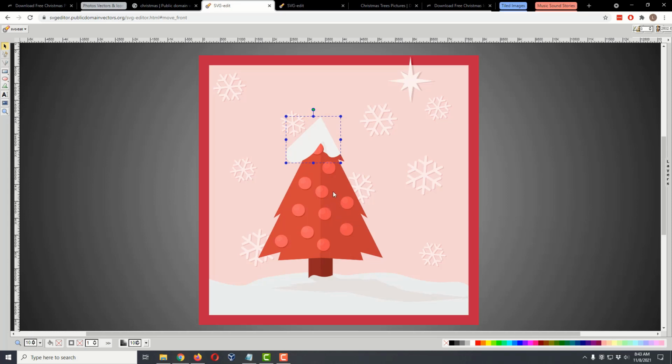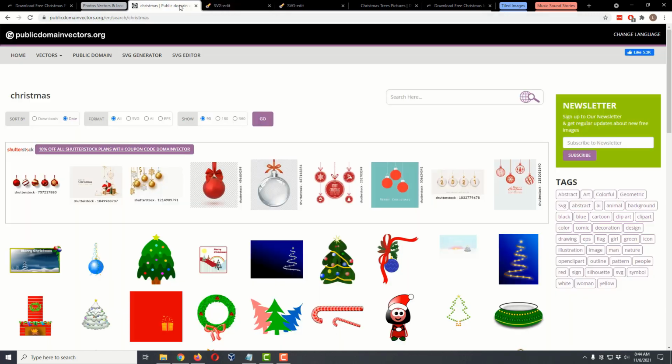Again, it's not super powerful, but it's pretty good for a quick edit and certainly better than nothing and totally free. So that is SVG Edit on publicdomainvectors.org.